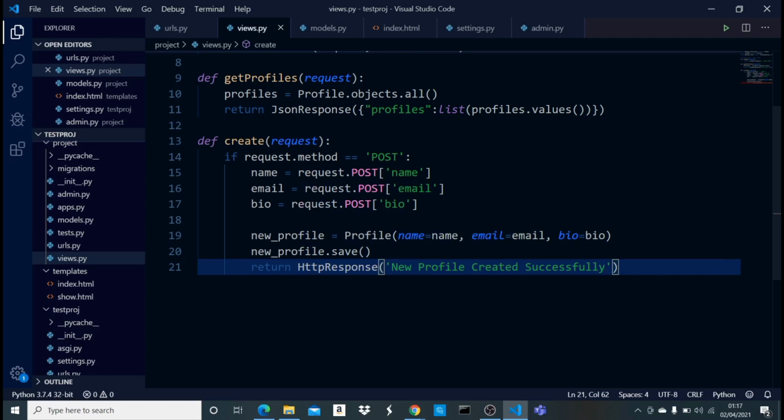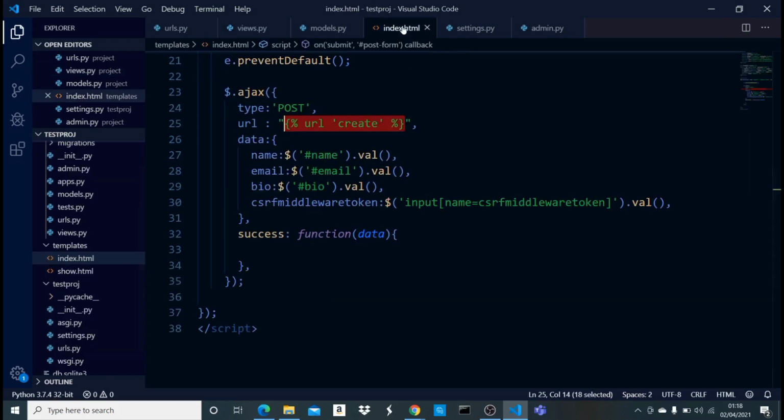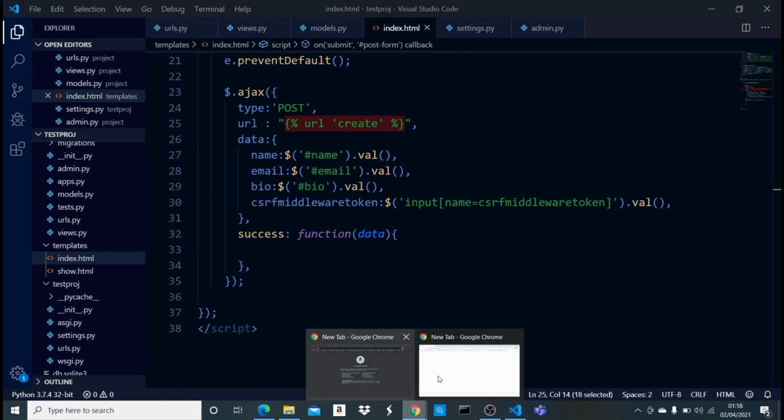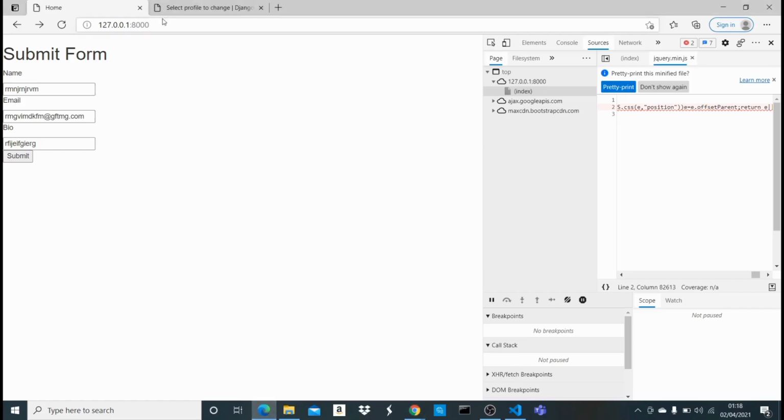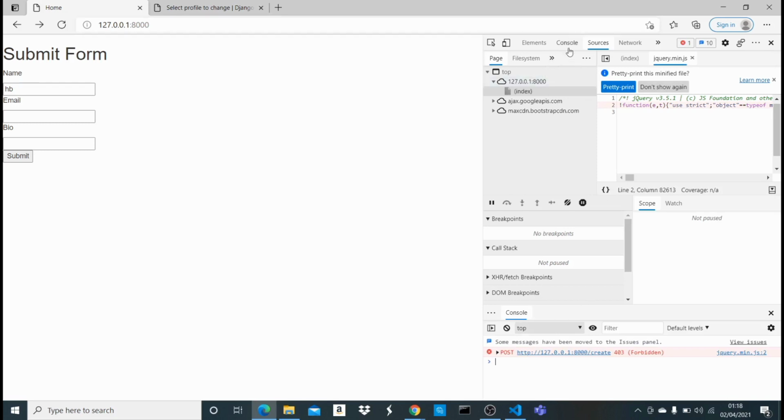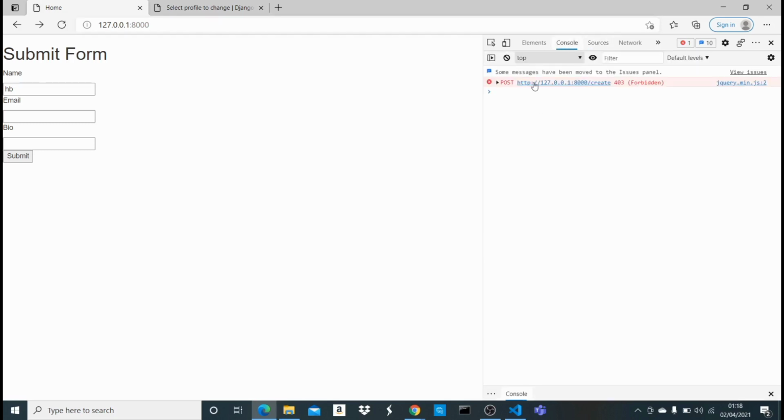So let's make sure we got all of this. Yeah, everything is complete. Good. Then it's returning this. So right here in the index.html, let's come back to this. It's submit. So we got this error here, which we need to resolve. Right here, 403 forbidden.